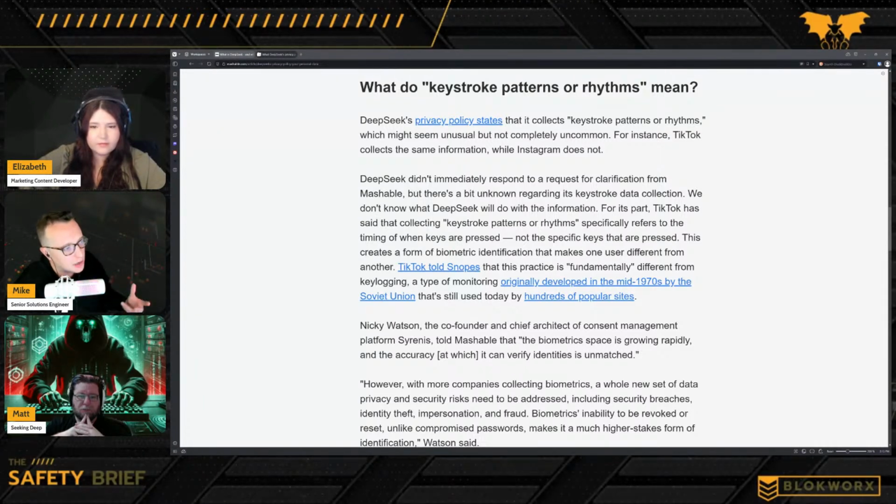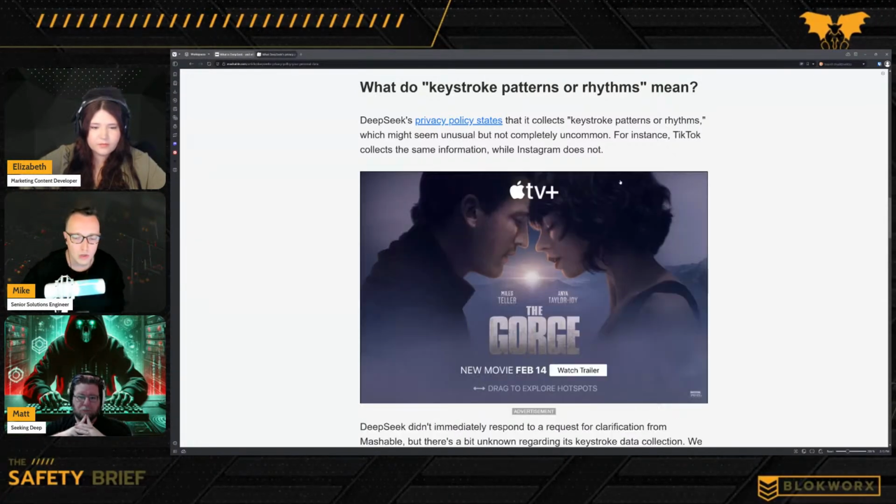DeepSeek didn't immediately respond to a request for clarification, I'm assuming from Mashable, who published this article. But there's a bit unknown regarding this keystroke data collection. What's the point? The point is we are sharing this to raise awareness that there is a company geographically based out of a place that doesn't have the greatest history or rapport of properly handling or properly observing data handling policies, gathering all of this data from all of its users.